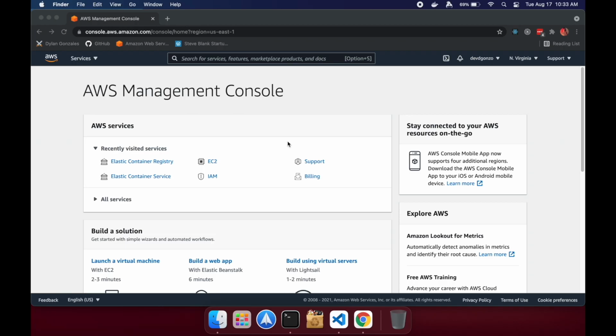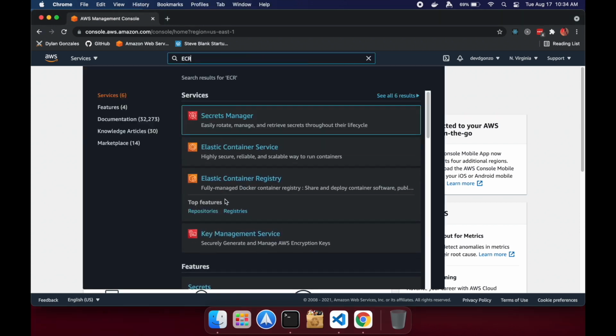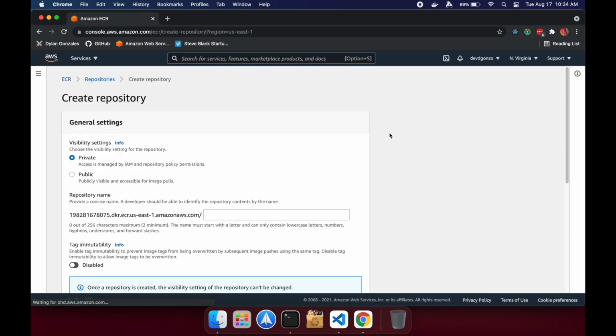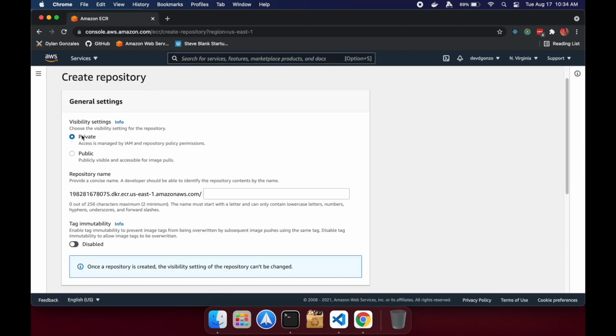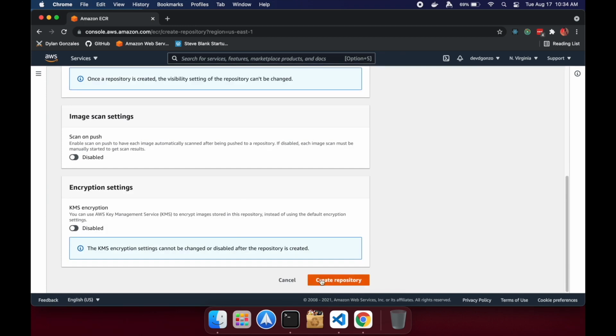In order for us to deploy an application on AWS, we need somewhere that houses our Docker images that we're building locally. So for that, I'm going to be using ECR, otherwise known as Elastic Container Registry. So you can just search for ECR up here. I'll click on the Elastic Container Registry. And we want to get started by creating a new repository. It'll be private, and I will call it React Docker AWS. And the rest of those settings are fine.